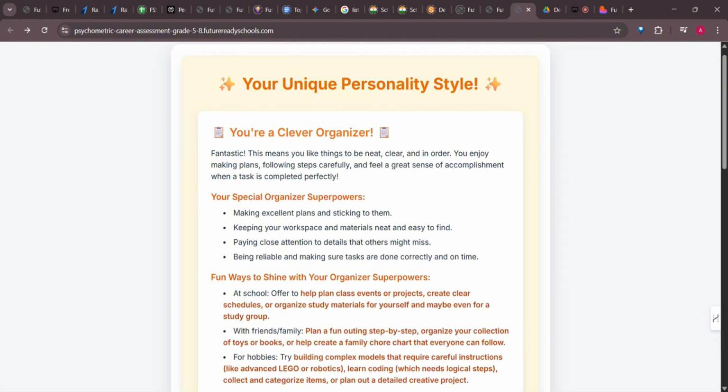So now that you're familiar with the assessment and the post-assessment tools, just go ahead and make your students attempt these assessments and guide them for their career.